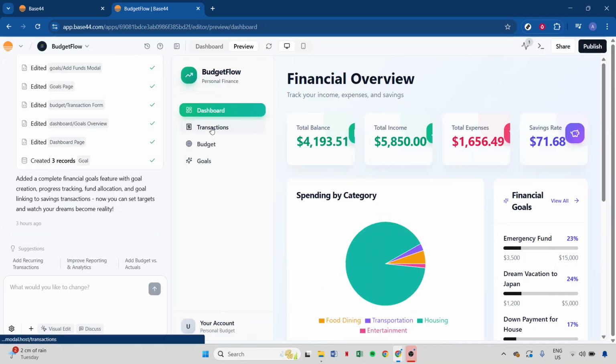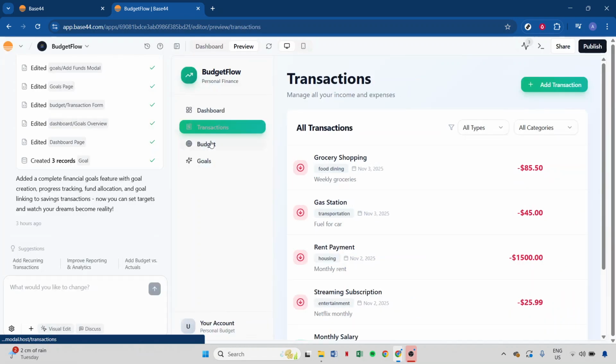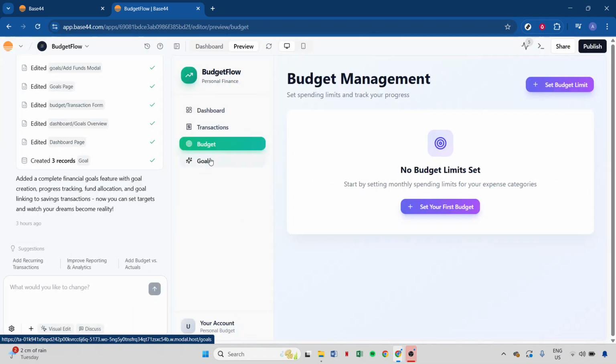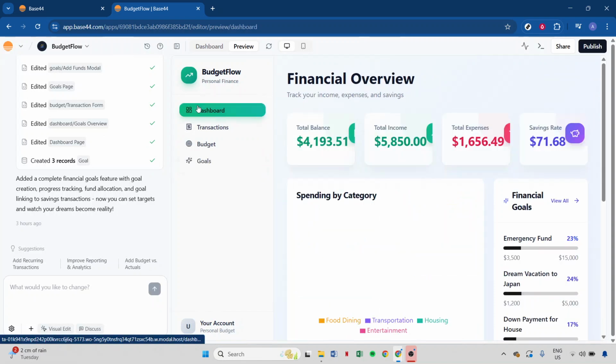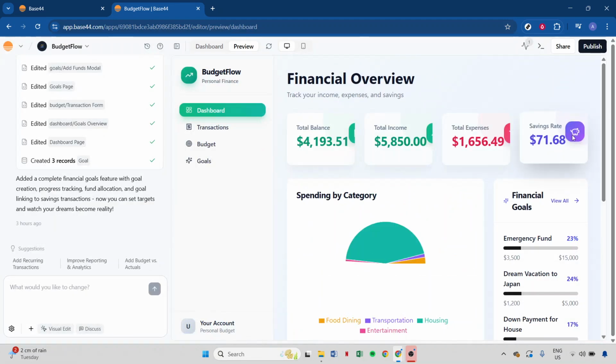So that's it for today's tutorial. By following these steps, you've learned how to effectively deploy an app using Base44. If you encounter any difficulties during the process, don't hesitate to reach out to Base44's support for additional help. Deploying an app can seem daunting at first, but with clear and consistent steps, you can make it a seamless experience.